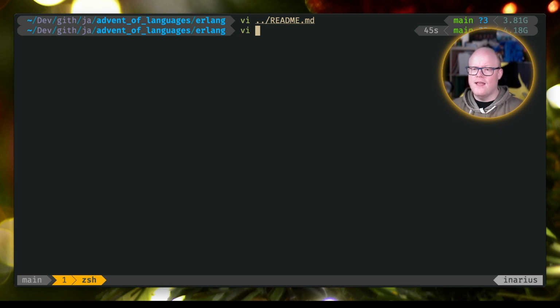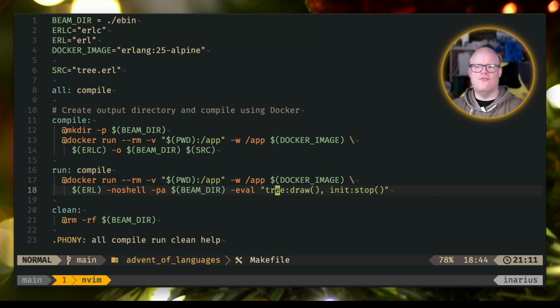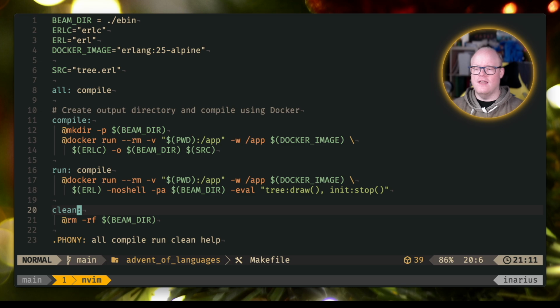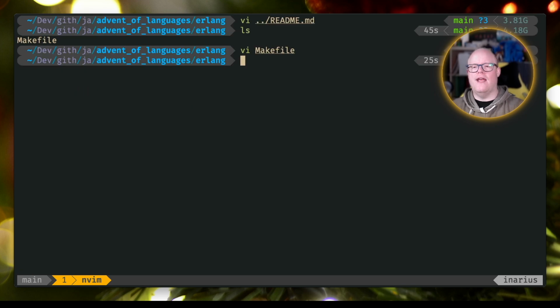And the only thing that I have prepared here, as so many times before, is the build environment. As I don't have that on my machine here, and the Erlang VM can be a little bit troublesome to install, I have simply wrapped all of this within a Docker container, and the run target will compile the code into the VM bytecode and then call within our tree module, which we will write in a second, the draw function. So this, so to speak, will be our entry point.